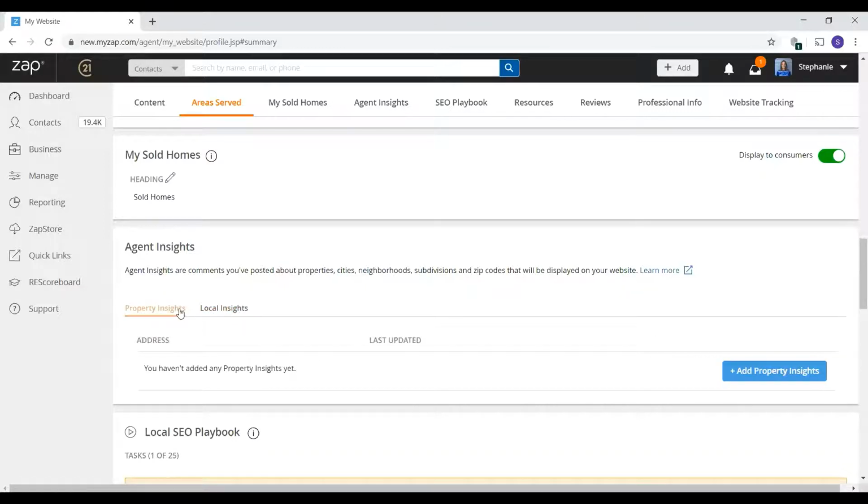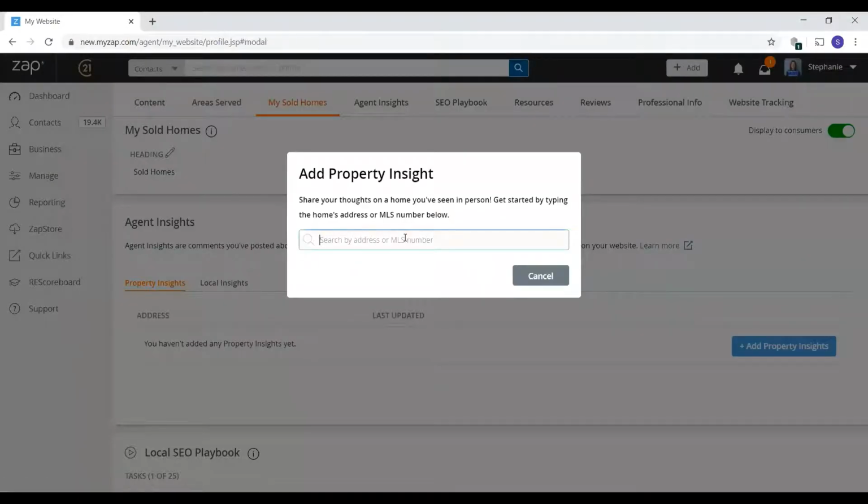Property insights is you as an agent walking in and describing a property. So let's say you go into an open house and you walk in and you can explain how the house is. Hey, this is a great walkway. They've got a beautiful backyard, and you can actually post it. You'll just hit add property insights right here, and you can search the MLS number, and it will go through the prompts for you to what you need to do.